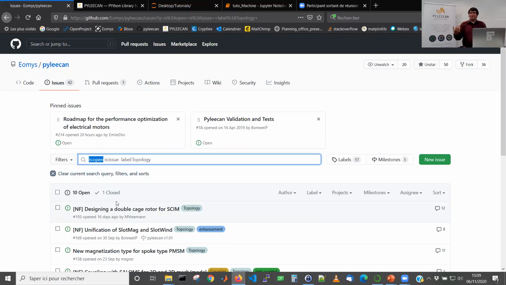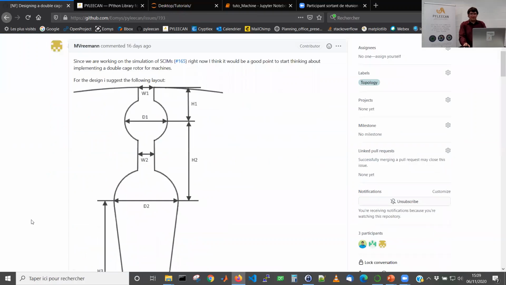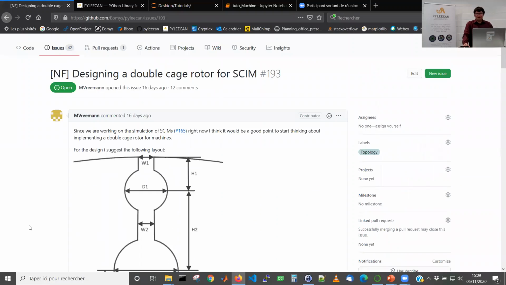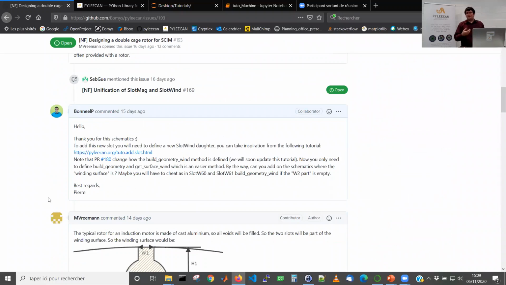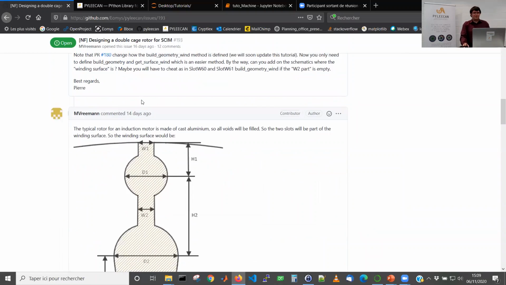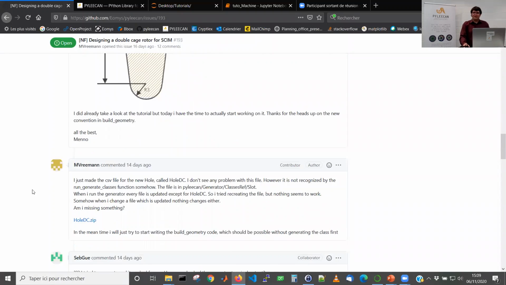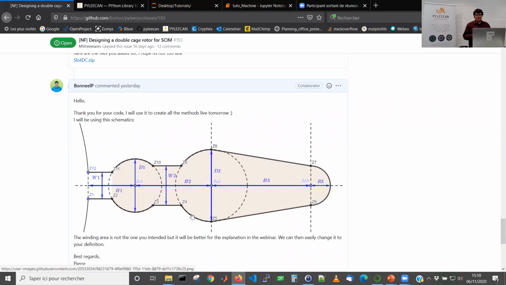So again, I want to create a new slot, and here I see design of a double cage rotor for SAEM. So I click on it, and here is the schematics of a slot that a user of Pyleecan wants to add, so he can simulate a squirrel cage induction machine with double squirrel cage. So he had a very good first idea of opening an issue, so that we were able to discuss with him about what is the best way of adding the slot. So we share with him some resources, tutorial, we link it to some other pull requests. We discuss with him about what should be the schematics and so on. And at the end, we have created this schematics, which is more detailed about exactly what will be the slot.